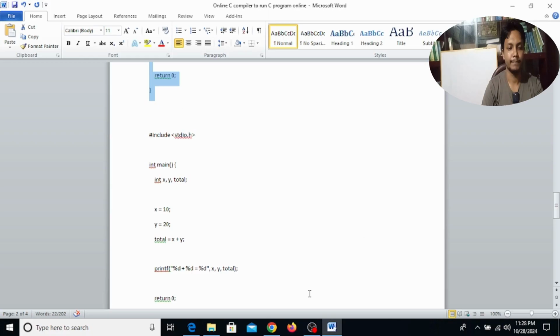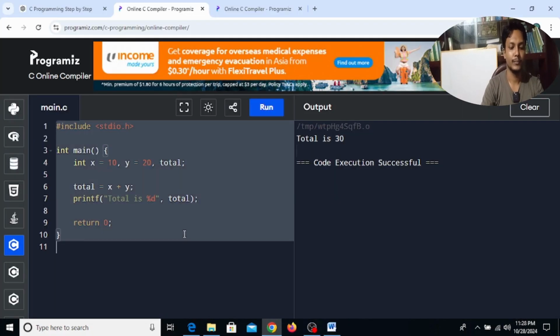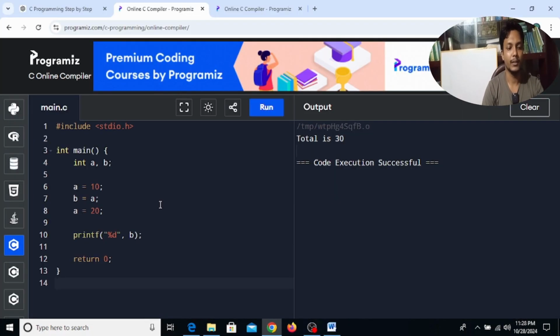If you see, we are declaring two integer variables, a and b. Now 10 is assigned in a and a is assigned in b, right? So when a is assigned in b, that means b is now 10, right? And a is now 10 as well.